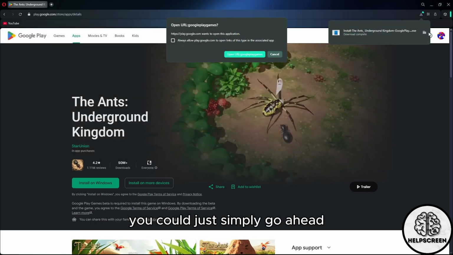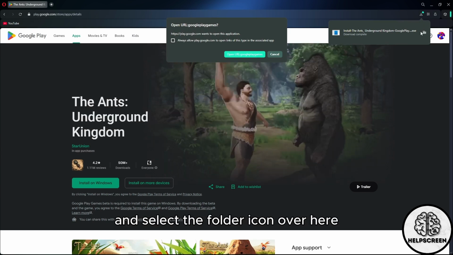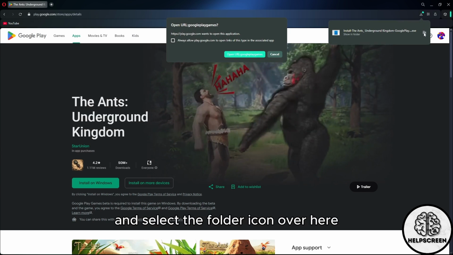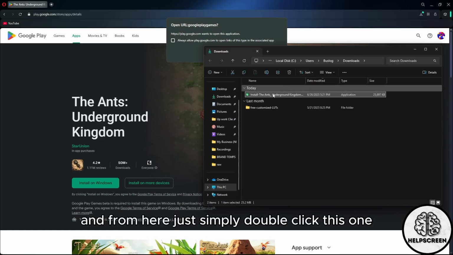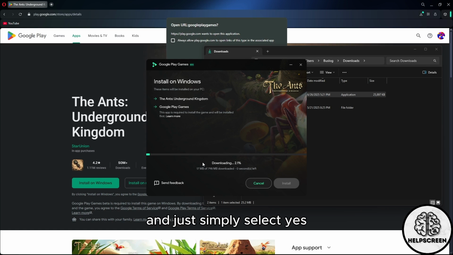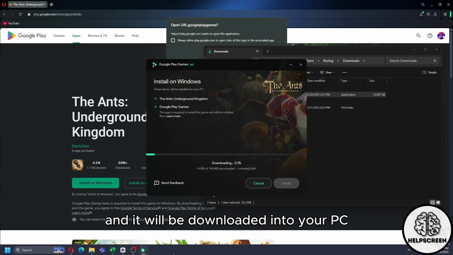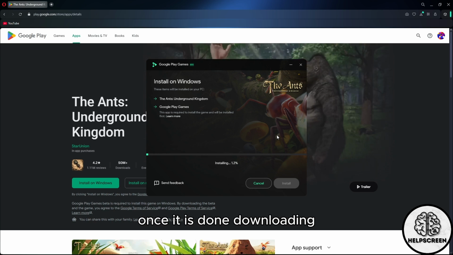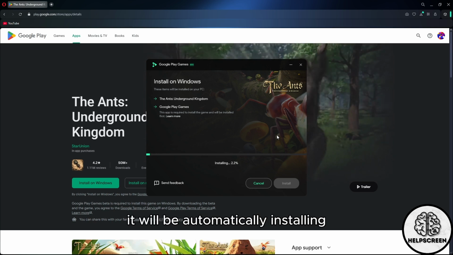After that, you could just simply go ahead and select the folder icon over here on the top right. From here, just simply double click this one. Now, select a location for the Google Play Games. Just simply select install over here, and a pop-up window will show up. Simply select yes, and it will be downloaded into your PC. Once it is done downloading, it will be automatically installing.